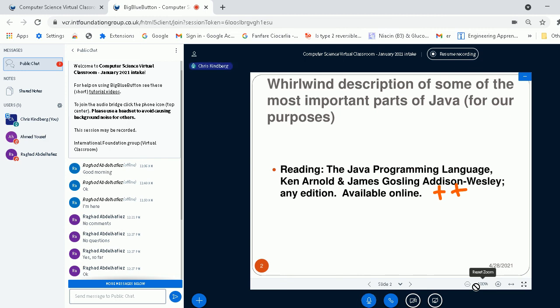A very good source of reading is The Java Programming Language, a book by Gosling, and it's available online. I've given you a copy, but I only want you to start reading that if you're feeling confident and you've got some time. Otherwise, do read one of the other two books I've given you, which will give you a clear overview of most of the important things we need to know.